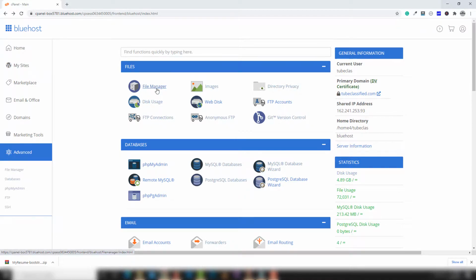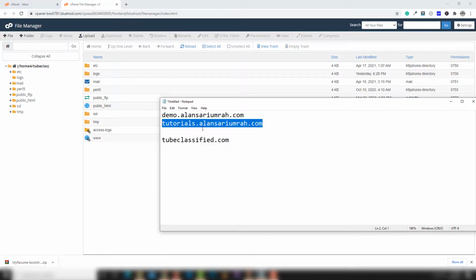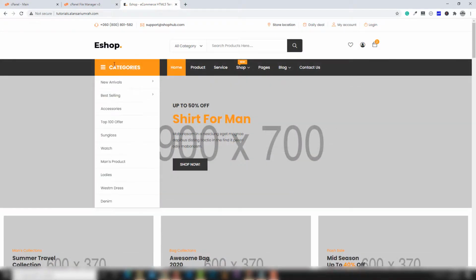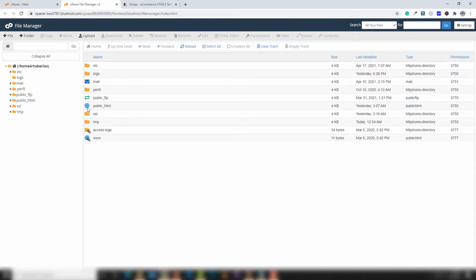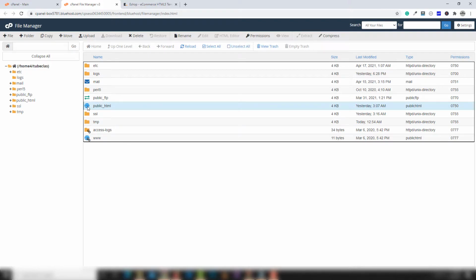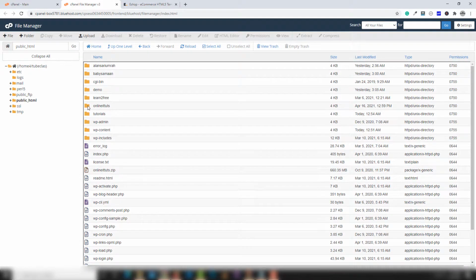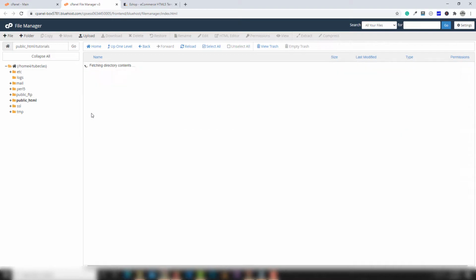So first I'm going to open file manager, and I have made the subdomain with the name of tutorials.onlineITtuts.com. If you open that, you will be able to see your site is live, right? But I want to also create a folder inside the subdomain, so I'm going to show you practically. I open public_HTML, and inside there is a tutorials folder, right?